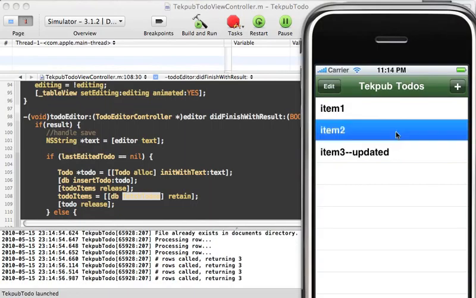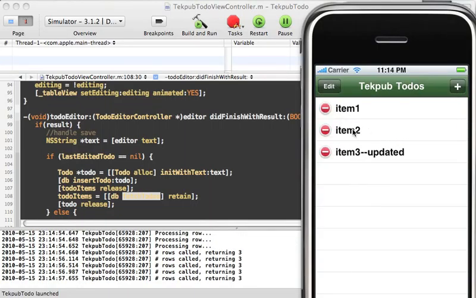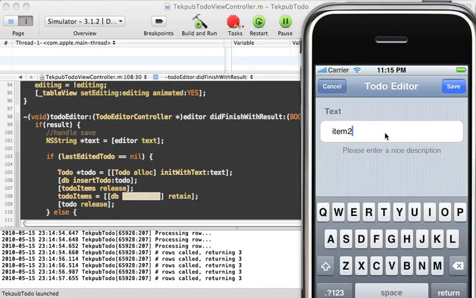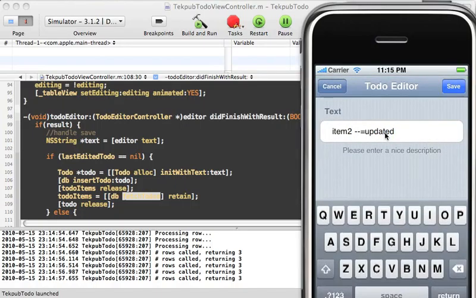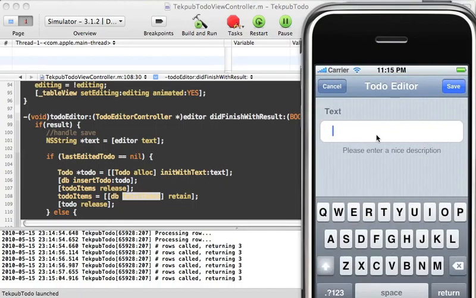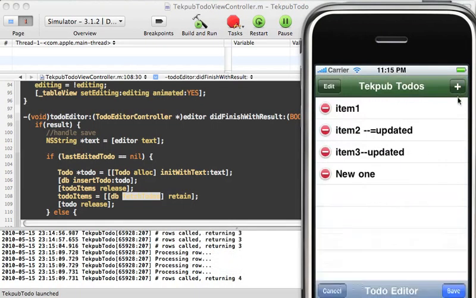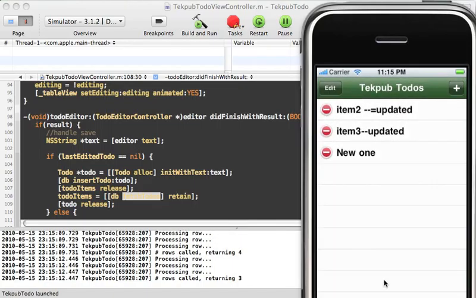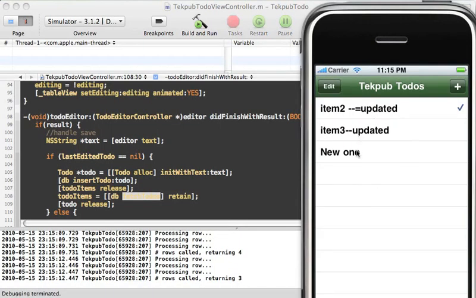We can update text and completed status. And we can add new ones. And we can delete old ones. And if I quit and relaunch the app, notice that all of our changes have been saved.